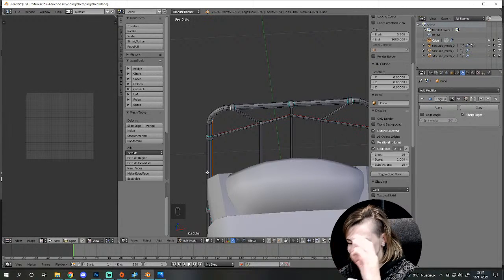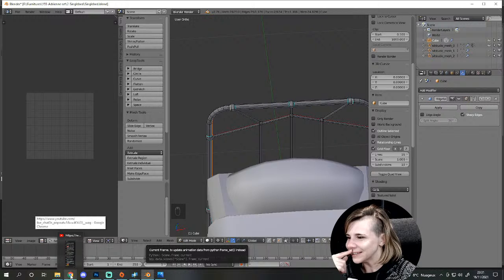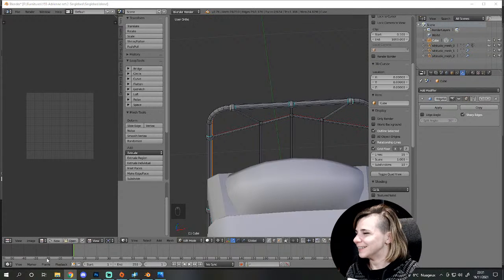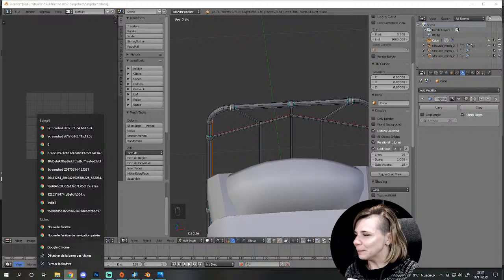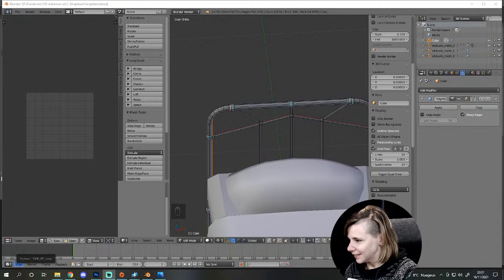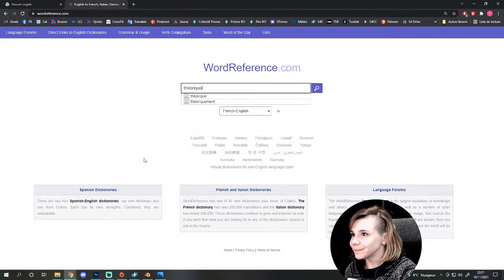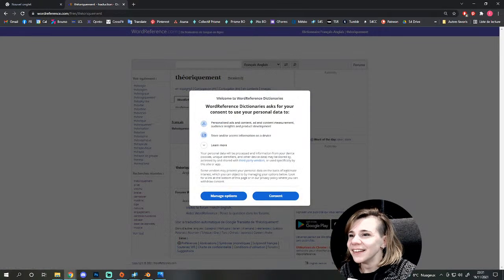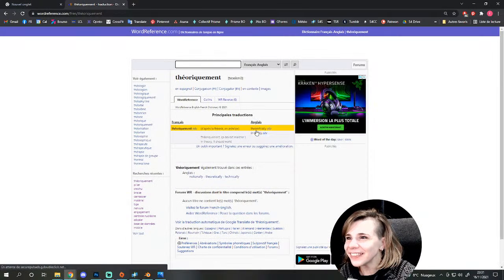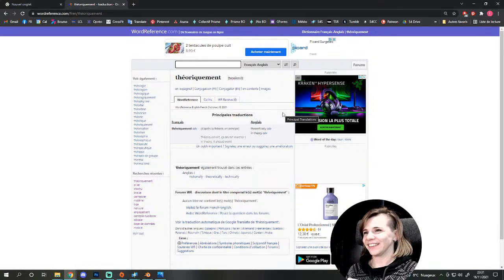Okay, I'm really bad with the pronunciation of this word. I need to see it written. Damn it. Help. I don't remember the words. Sorry. Theoretically.